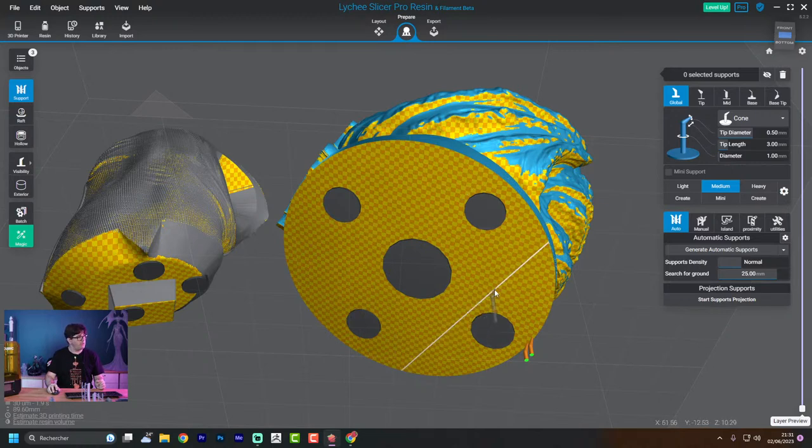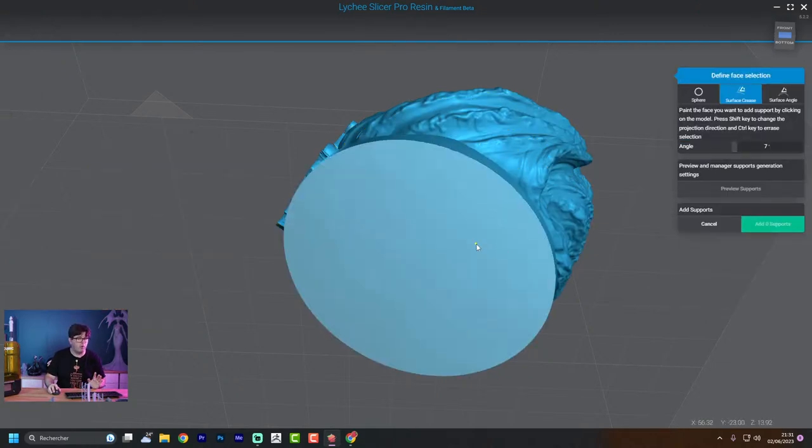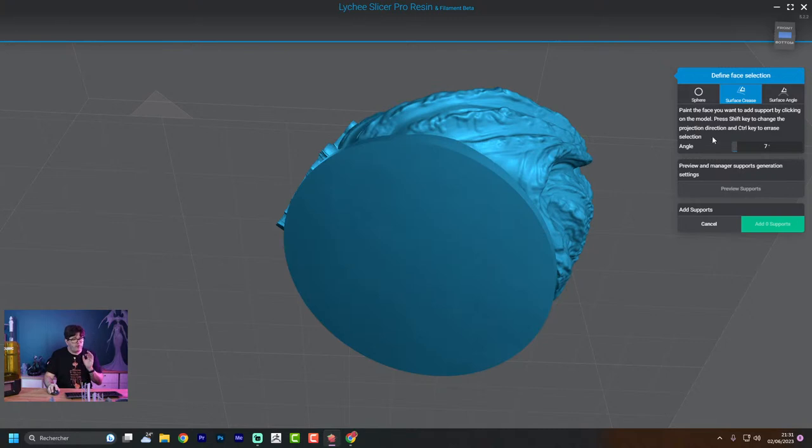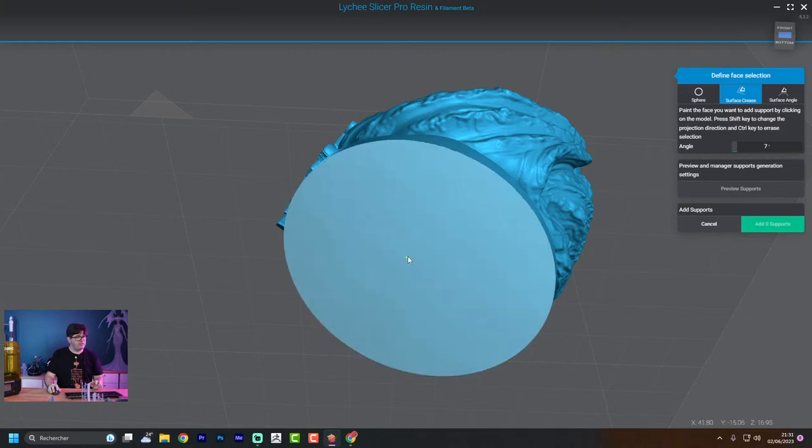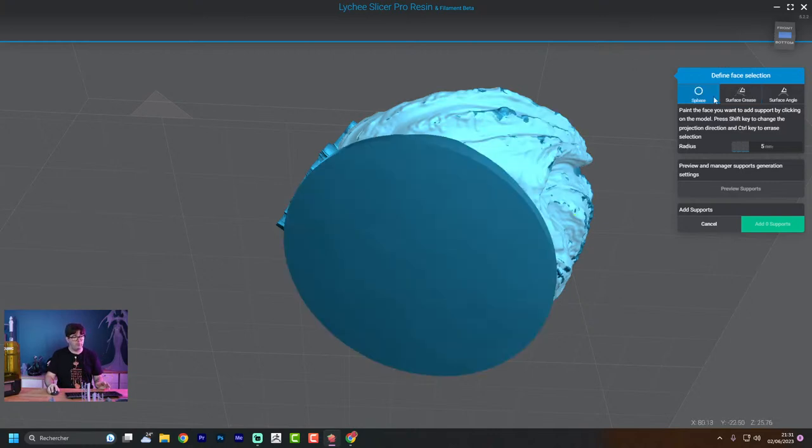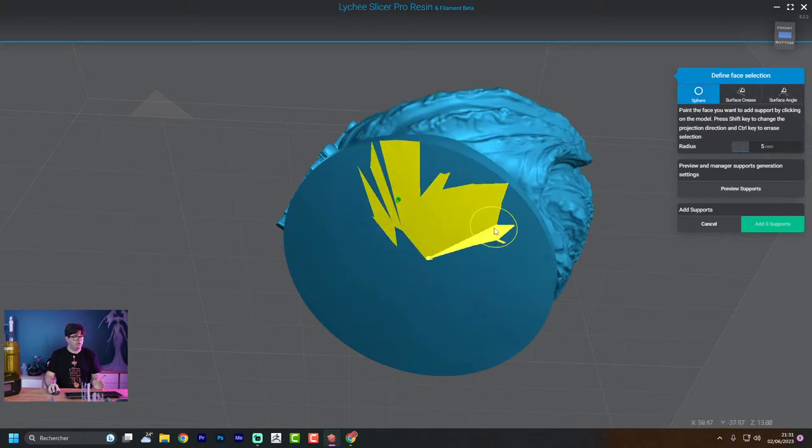As you can see, my 3D model has multiple holes, 5 holes. And if I go in the tool, you don't see these holes anymore because the first step is to define an area where you want to have all your supports. And this area can be just this base. And on top, you have 3 selection tools, which is a sphere, which is like, in fact, a brush.